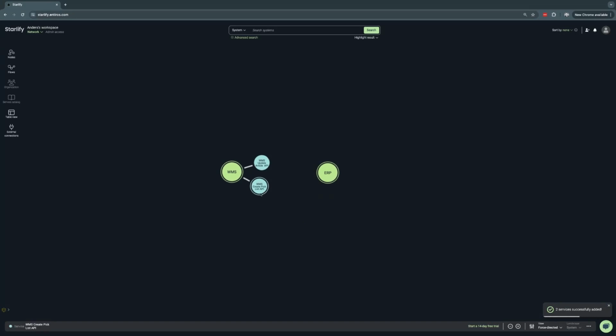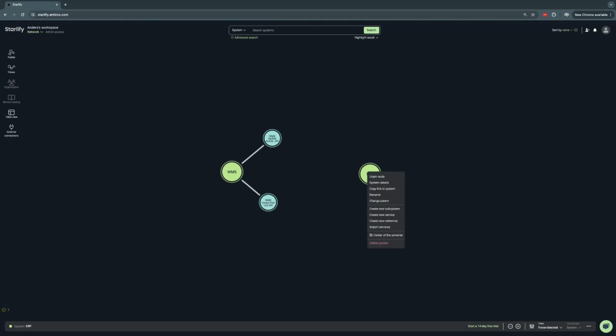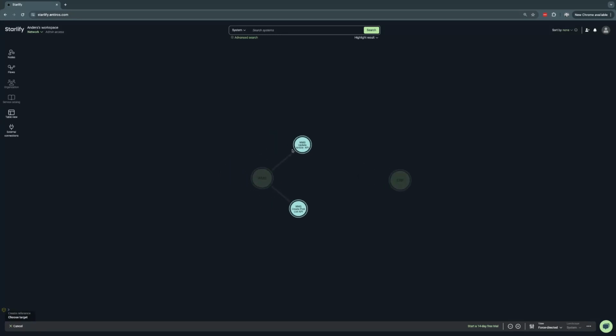So now we've created two APIs, one that offers anyone to create a pick list and one that offers an article update. And let's say that the ERP then wants to communicate with these interfaces. So I right click the ERP and I create a reference. Reference is the same thing as an integration contract. And let's just say we talk to the update article API to begin with.